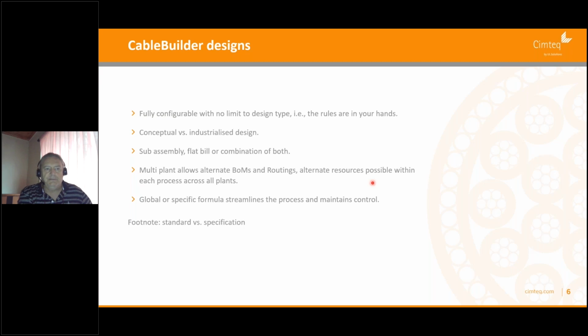You can define or differentiate between conceptual and industrialized designs. So within the design control environment, if you're looking at a development product, that's a conceptual design. You can properly define that to make sure that it's not released to customers, etc., and it stays within the development cycle until you fully industrialize that design.